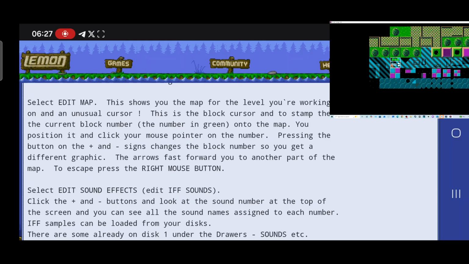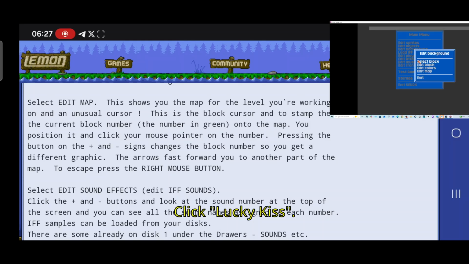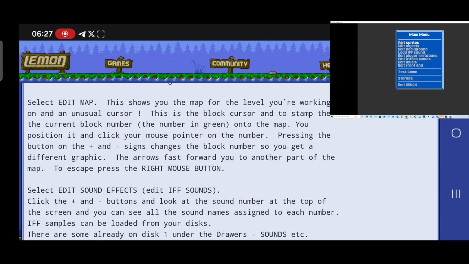There is no exit button. Oops. Oh. Okay. Lucky guess.